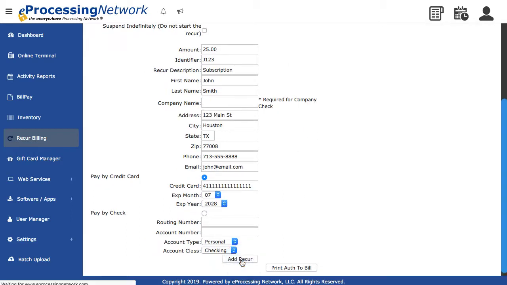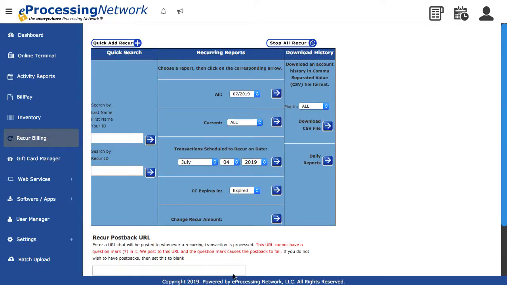Click the Add Recur button to save the Recur. The Recur will automatically process on the next cycle.